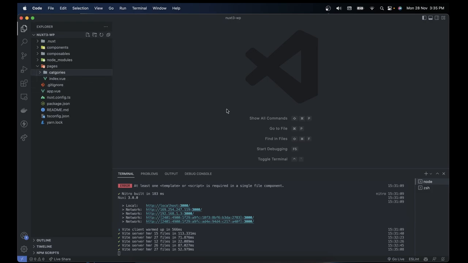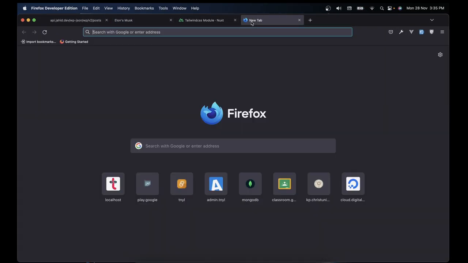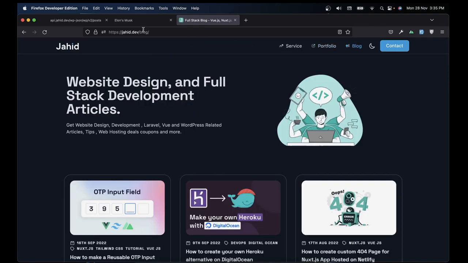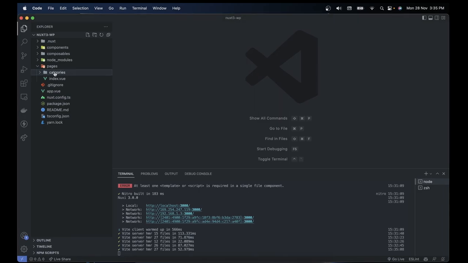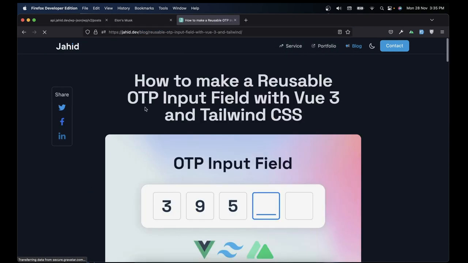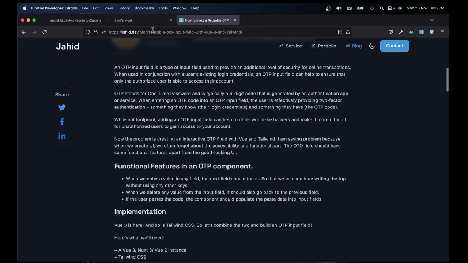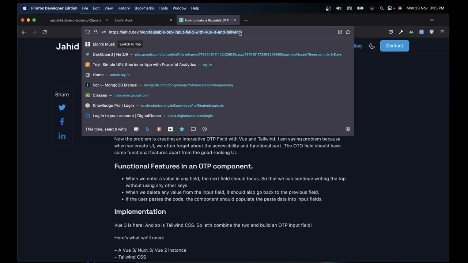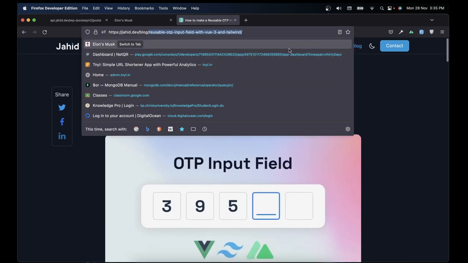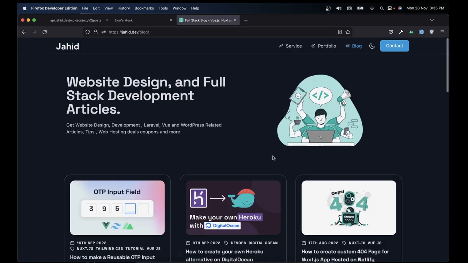a dynamic route. You may ask what a dynamic route is. If I take you to my website, jahid.dev, you can see I have a blog directory. I have created a blog directory, and inside that the index file, which is causing this design. But when I go to a single blog page, you can see blog slash I have something different. This is the slug of the blog. How this thing is getting rendered in the page, that's what we are going to see in dynamic route.